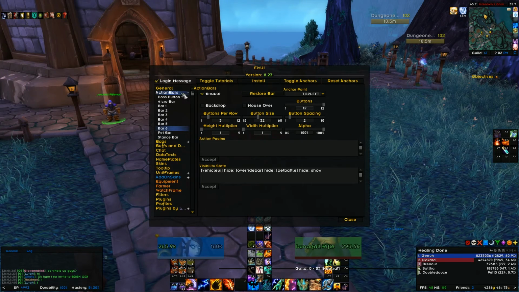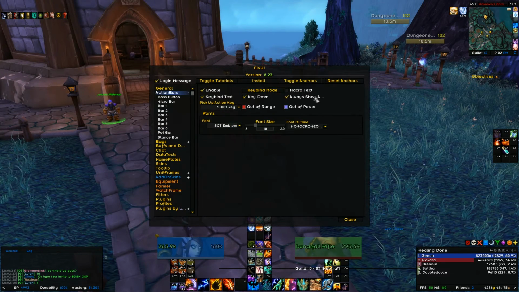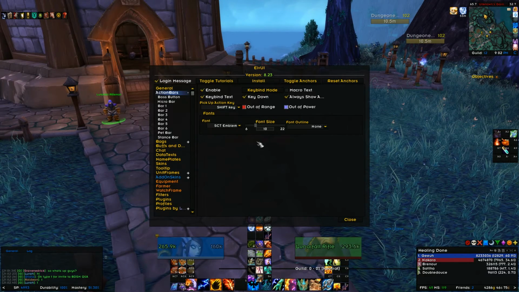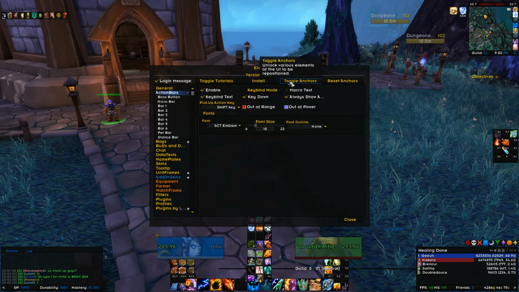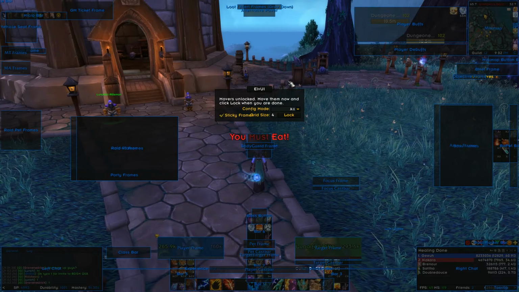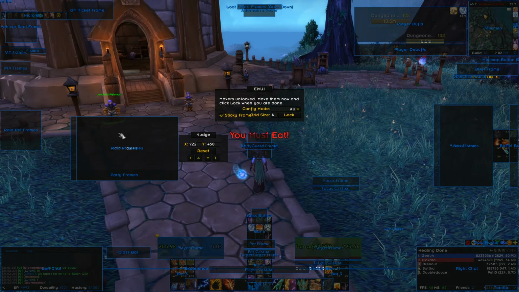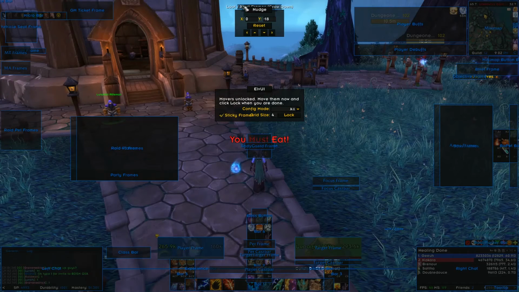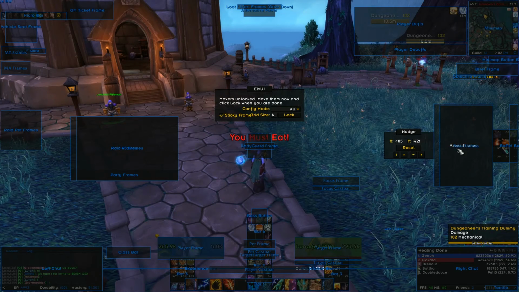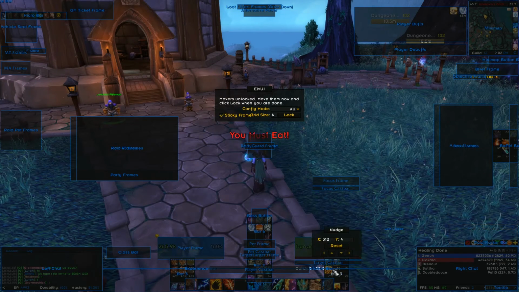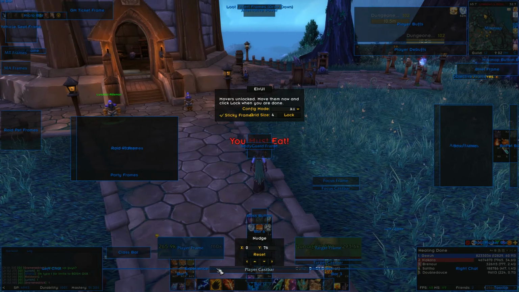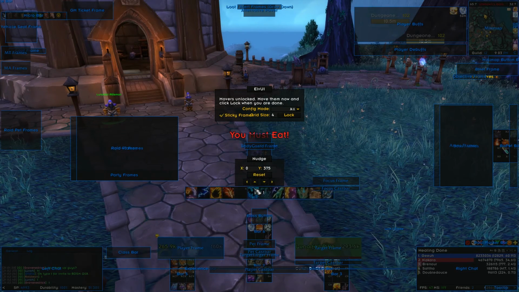Now go back to action bars and turn the font outline to none. Now click on Toggle Anchors. Whoa, what is this? This is all your UI elements on the screen, all the ones that you can move and configure with ElvUI. To move them around, simply click on them and drag.